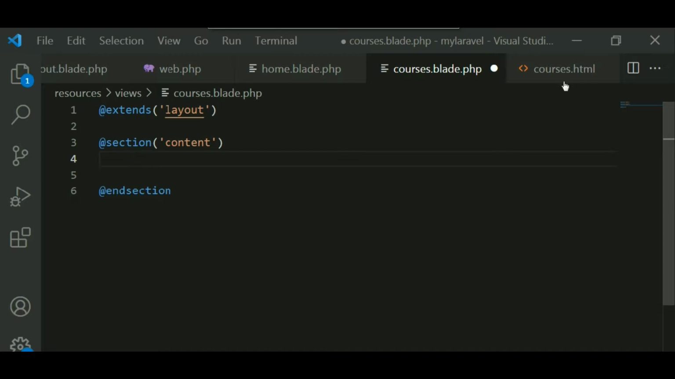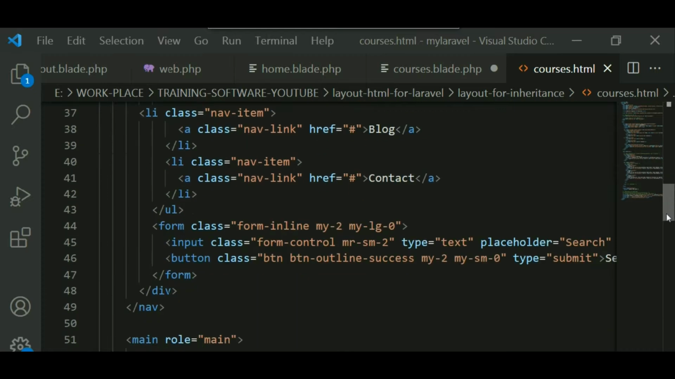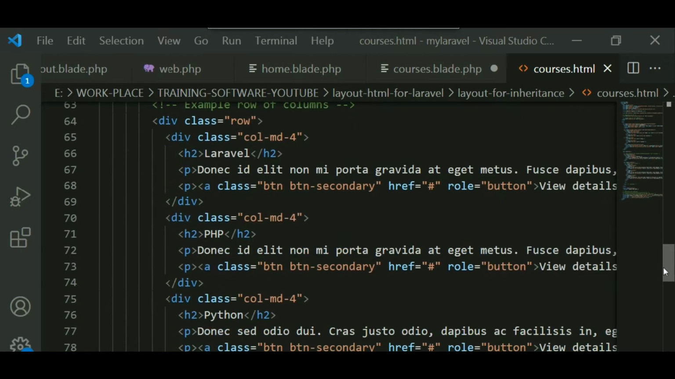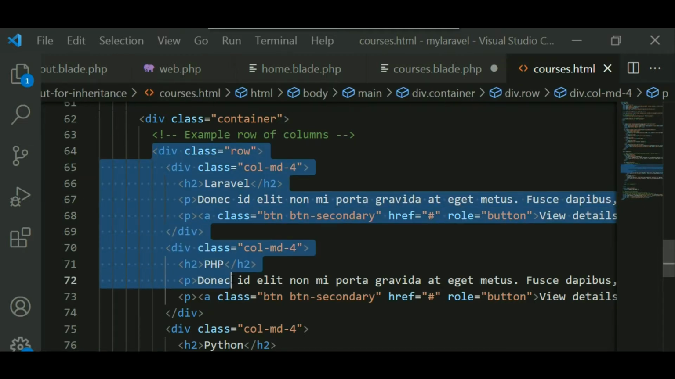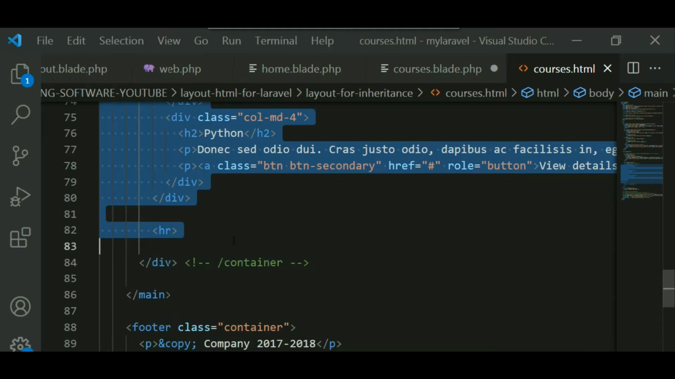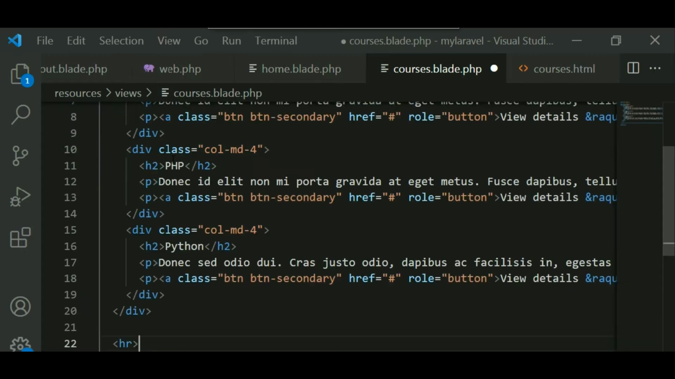The content of the page is already there in my courses.html. So this is the content area. This particular, you see, this is the HTML. You just copy this thing to the end of the content. Control C, and then in courses.blade.php, inside this, just copy and paste it here.